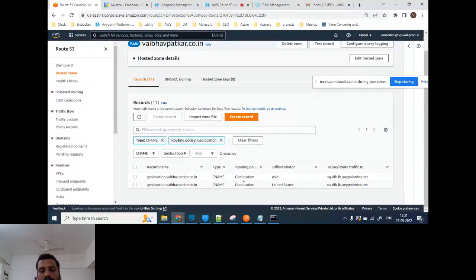For geolocation I've mentioned Asia. So any request coming from Asia will go to the Singapore load balancer. Any request coming from US basically is going to go to the US load balancer.